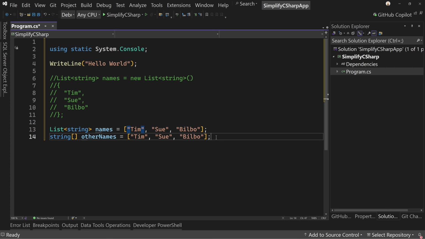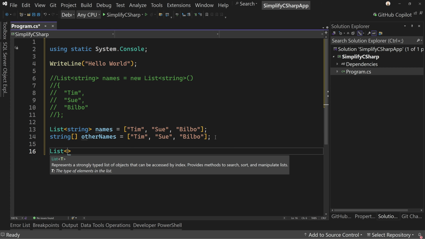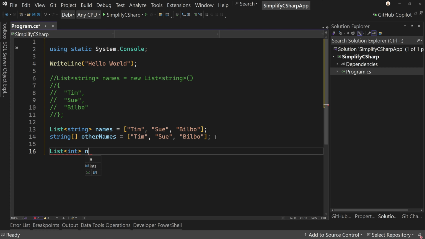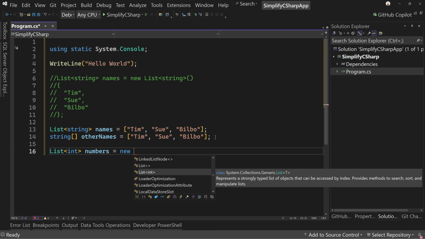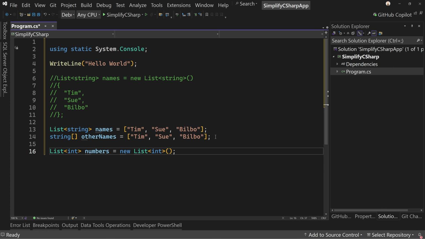And in fact, this is similar to another one of our time-saving things, and that is target type instantiation. There we go. Got stuck in my brain for a minute. So let's just say we have a list of int called numbers. And I could say equals new list of int like so. But what I'm doing here is I'm repeating myself over and over. We don't need to have that repetition. We can just say equals new.